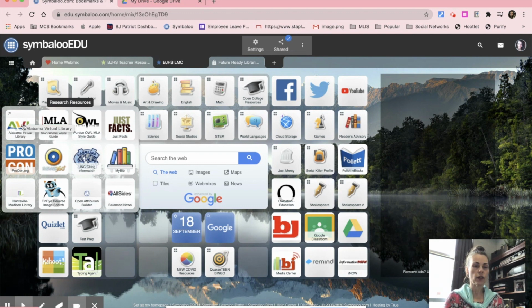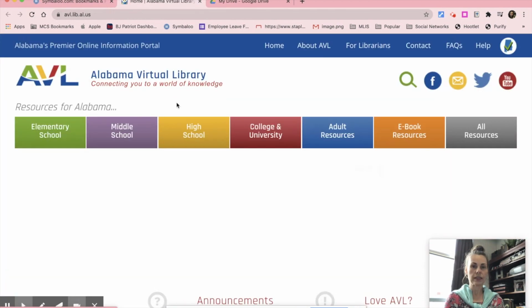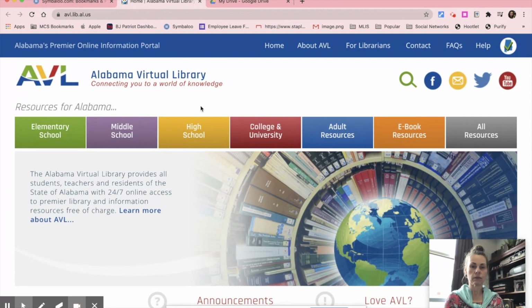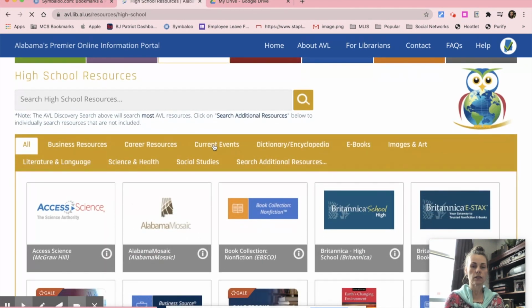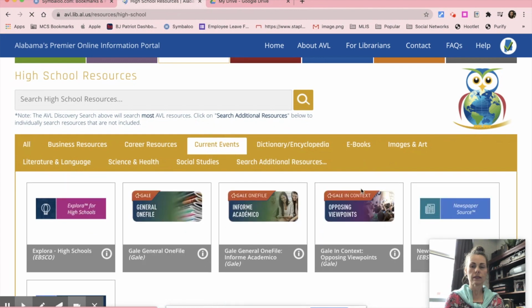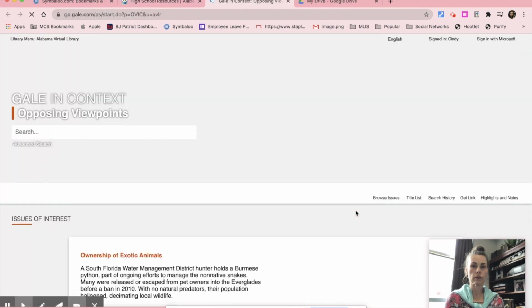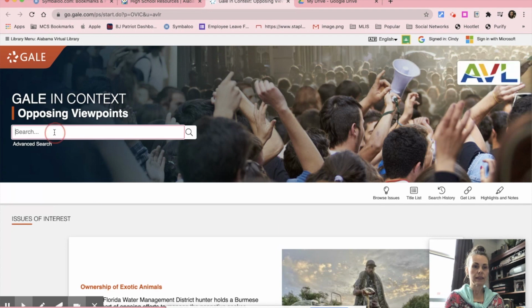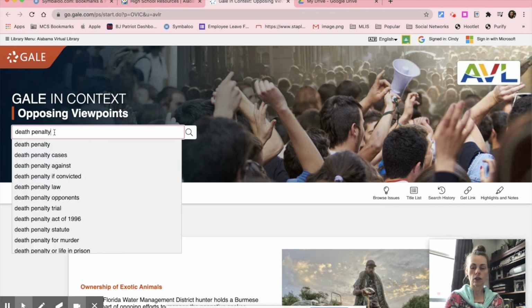If you go over here to the AVL, we're going to go back to AVL like we did the other day. We're going to go to high school, narrow our search to current events, go back to Gale Opposing Viewpoints, and this is where we're going to do our search on the death penalty.